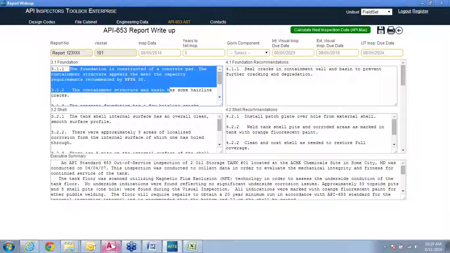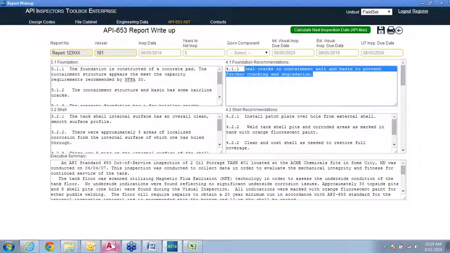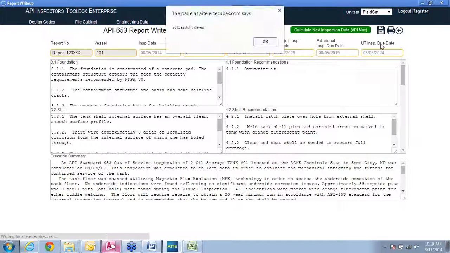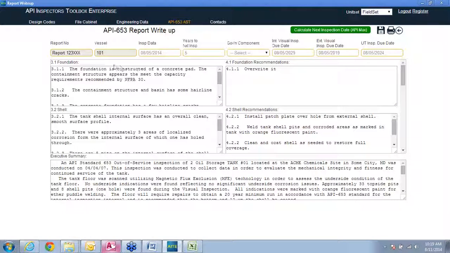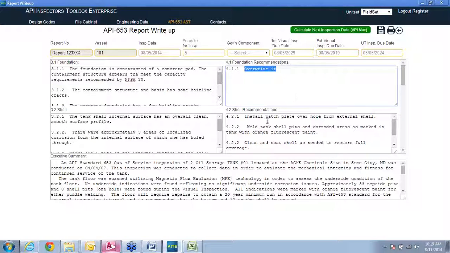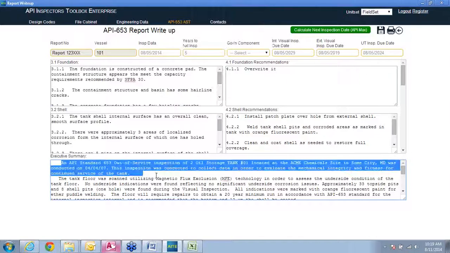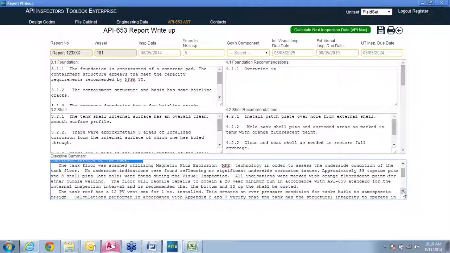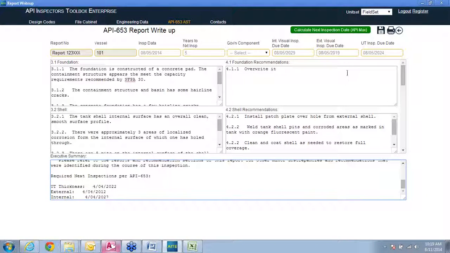Well, it's not done. You still have the report write-up. And basically, it's the same thing as the previous program. You have defaults that automatically come in here. It's my philosophy that it's easier to edit something that's already there than to start from scratch, especially trying to keep your order and paragraphs and your spacing and all that. So we have a default, then you can override it, whatever you need to do.